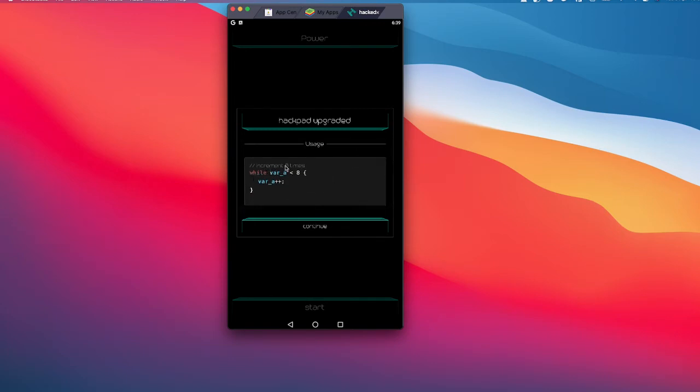You see, increment 8 times. While var a is less than 8, var a plus plus. In the previous video, we were given a plus plus button to increment a particular variable by 1. So we have a variable a, which means we've declared variable a somewhere before this line.